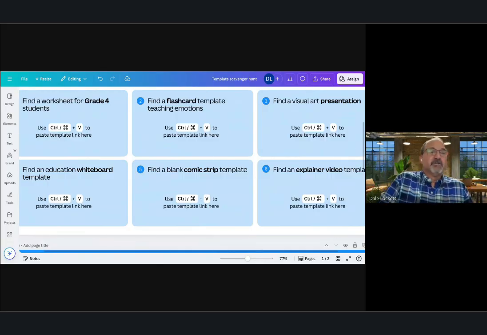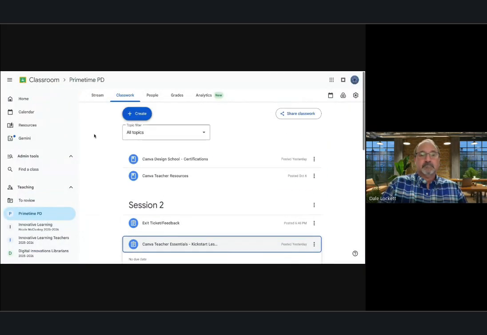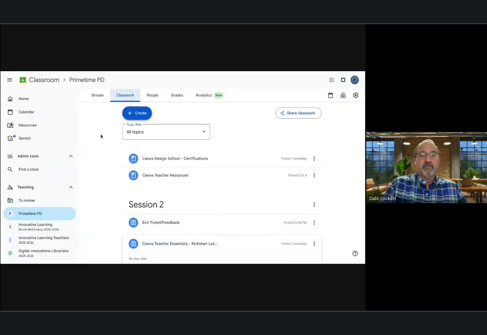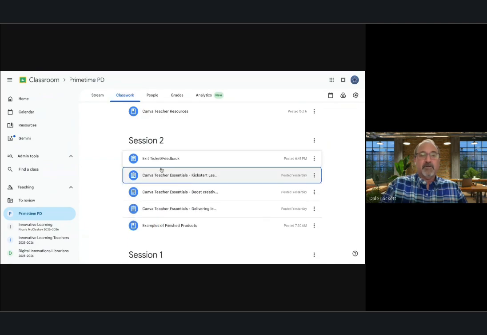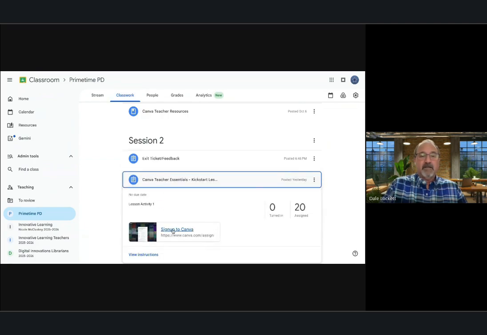Claudia, if you go to the Google Classroom, in the classwork tab, down under session 2, it's right underneath the exit ticket. And you click on that and that should open it in the right place. I don't want to open it again because I've already got it open once.